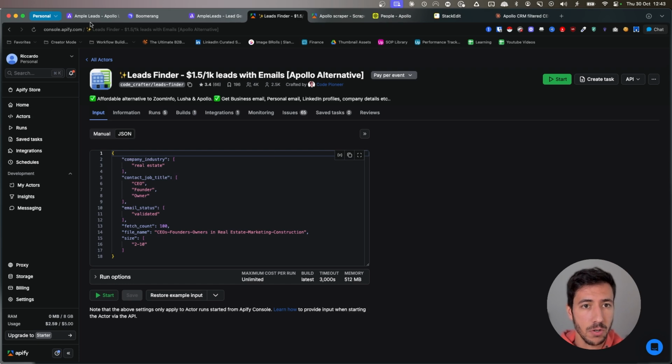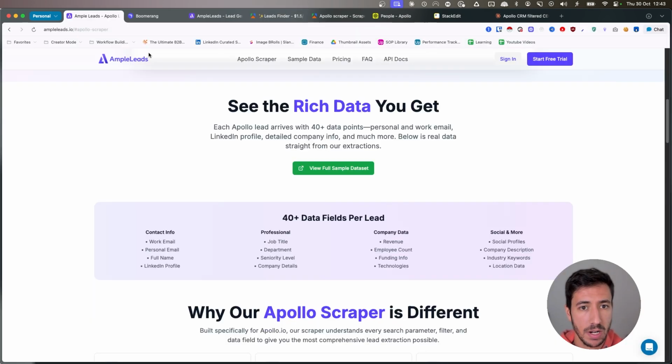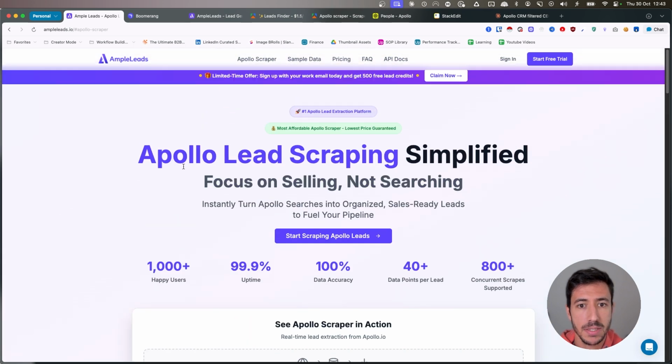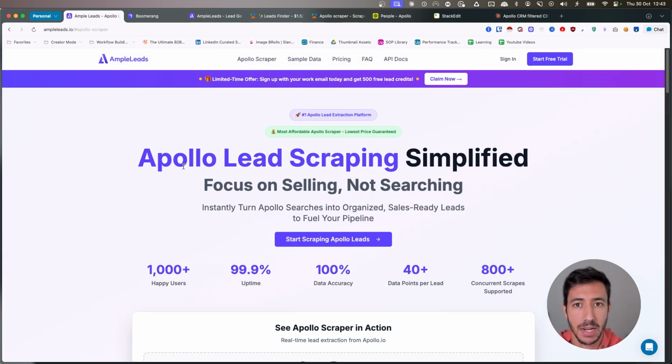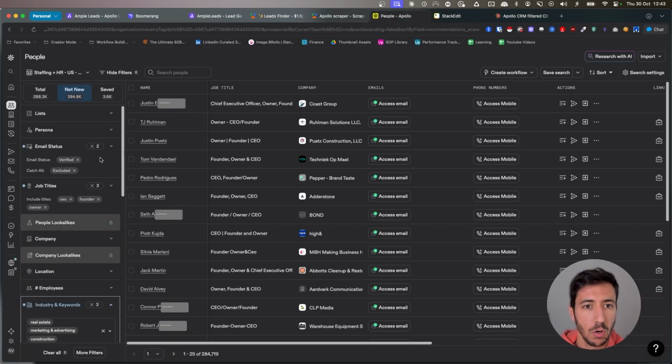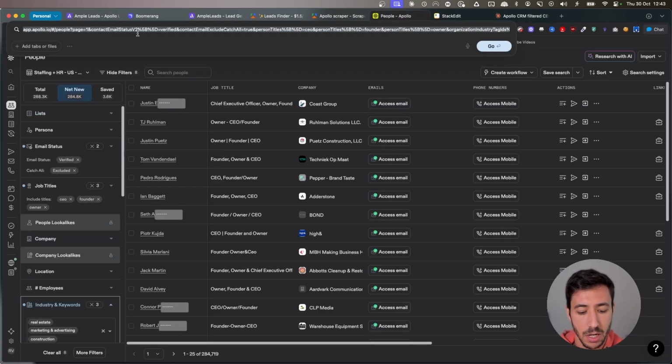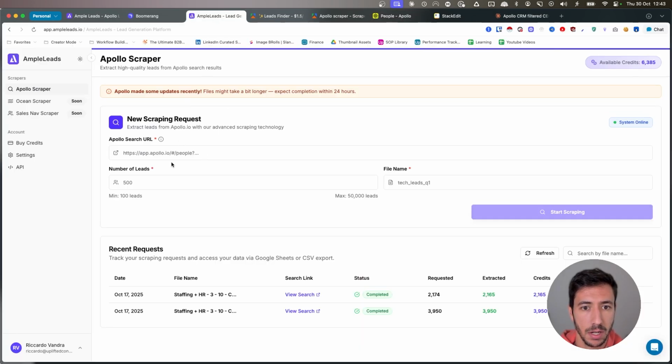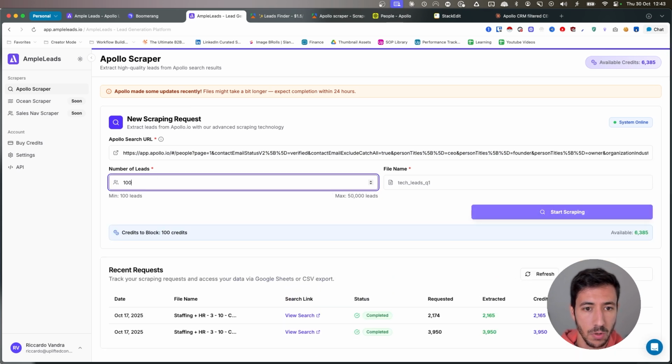Another alternative that you can use, and the one that I'm using personally, is Ample Leads. Ample Leads is the scraper built by the same guy who built the previous Apollo scraper, the most used Apollo scraper on Apify, and it essentially works in exactly the same way. You go to Apollo, you take this URL linked over here, and then you get the leads from the tool. Over here, you add the scraper and the leads, you add the minimum amount of leads, so this could be 100 leads, and then you click on start scraping.